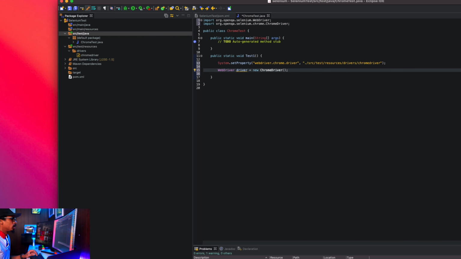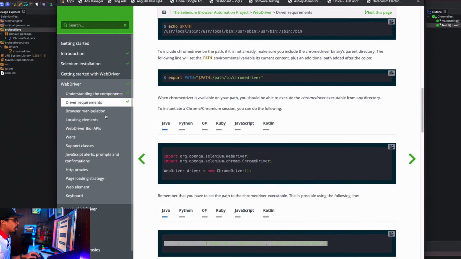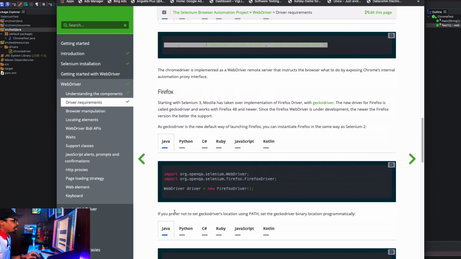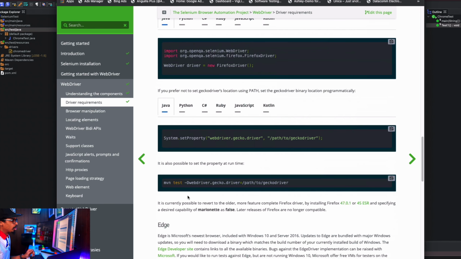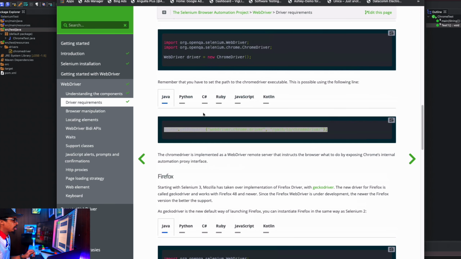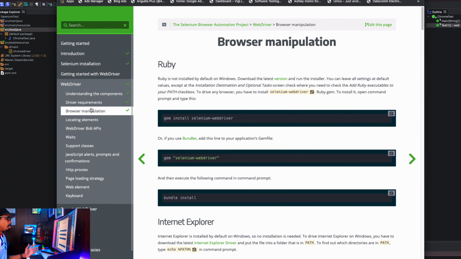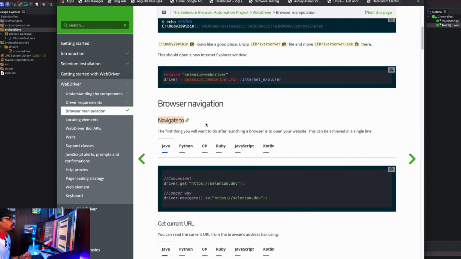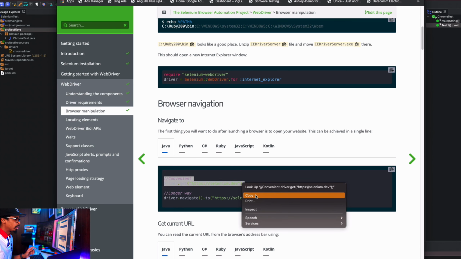So let's hop back over to Selenium and let's take a look at, these are all setups for different browsers, so you can scroll depending on what browser you want to use. You can follow the documentation. Next, I'm going to go to the browser manipulation. So the first thing you want to do is browser navigation. In the browser navigation, we want to navigate to whatever browser that we want to use. So in this case, let's do, as the example says, let's copy this one, which is pretty much convenient.